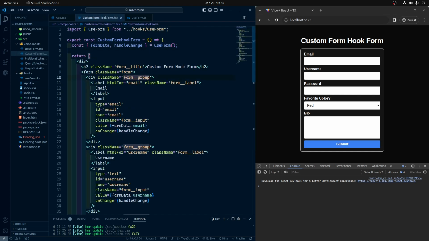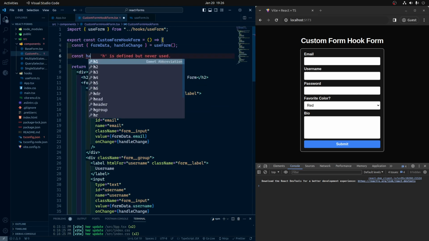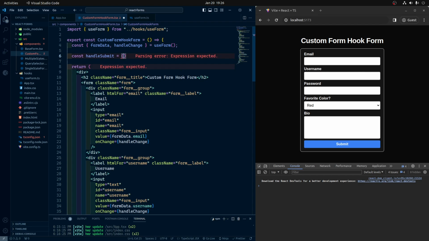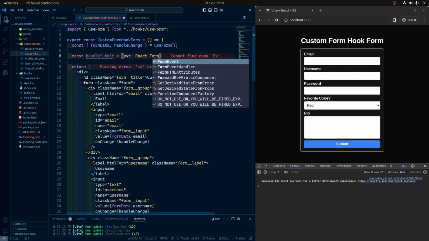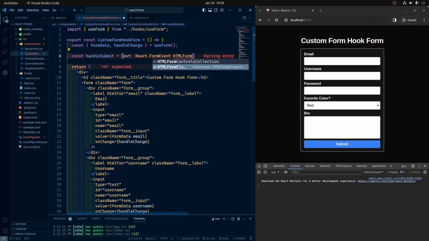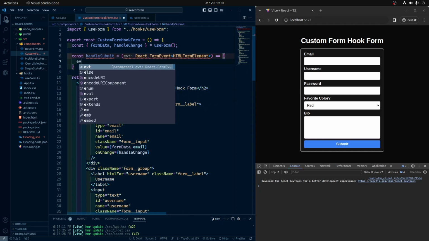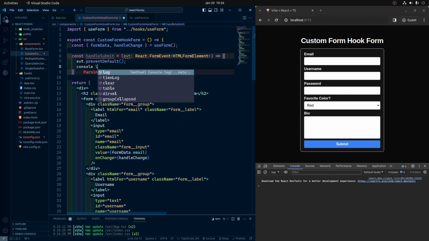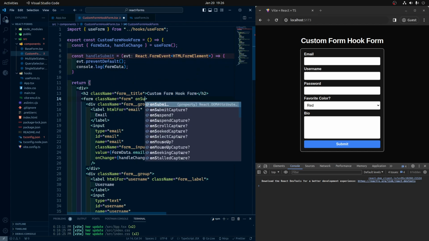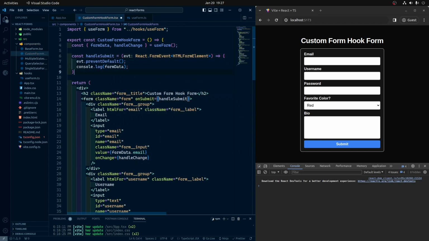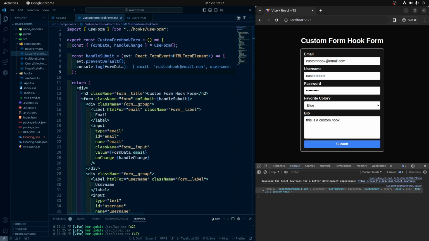Okay. And we have to create a submit handler, right? const handleSubmit is equal to event React.FormEvent HTMLFormElement. So event.preventDefault, and just log the form data. That's it. And of course, let's attach our onSubmit handler. And we'll submit. Let's do email custom hook at email.com. Custom hook. Custom hook. Let's do blue. This is a custom hook. Submit. There we go. We got all of our data.